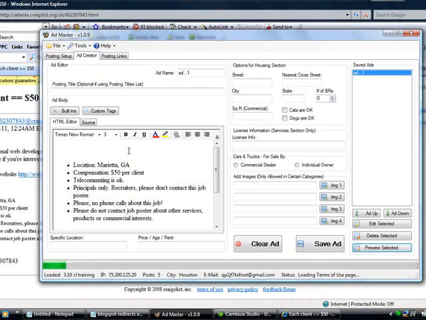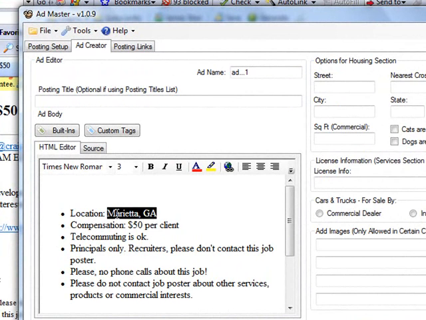This is really awesome. So first I'm going to erase this. AdMaster has built-in tags. I'm going to put insert posting city, and what that does is whatever city you post to, let's say you post to Atlanta, AdMaster is automatically going to put Atlanta here, and if you post to Austin, AdMaster is automatically going to put Austin here. So it's going to put whatever city you're posting to in that spot.